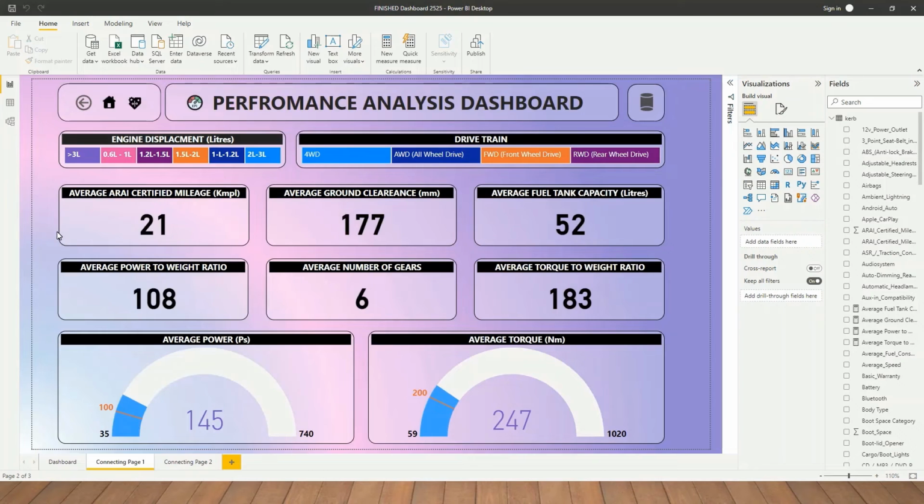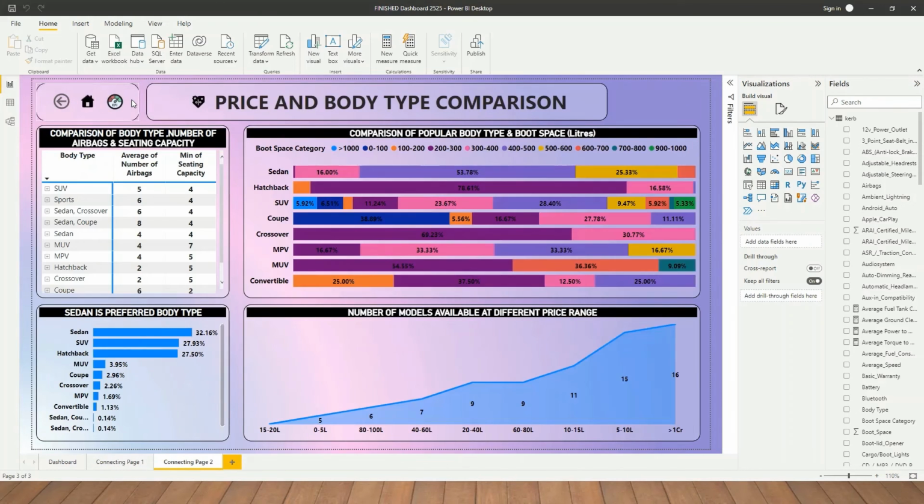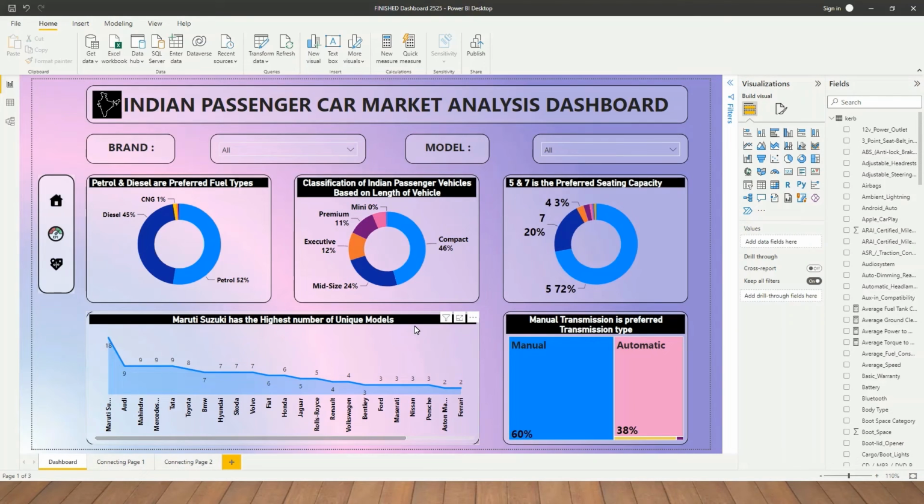Here is the second page of our dashboard, which consists of the performance analysis, and the final page consists of the price and the body type comparison. Now, in the first page of our dashboard, we have two slicers. One is related to brand, the other one is related to model.